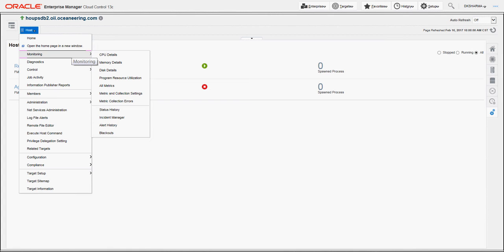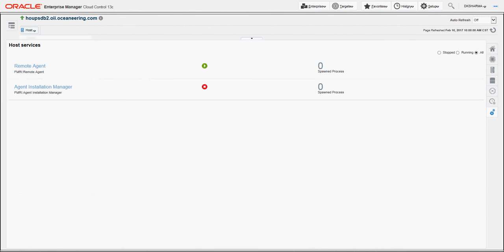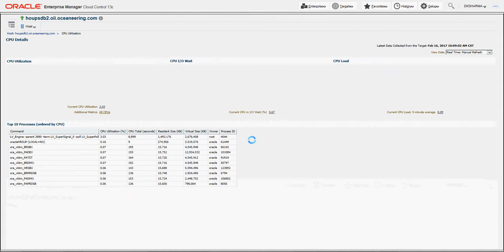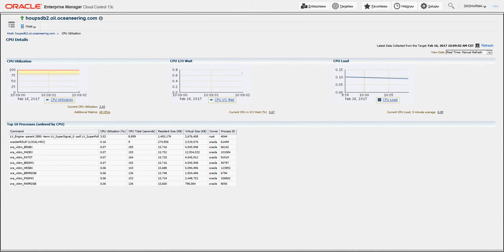Let's switch to the monitoring. CPU details, memory details, and those were there in the previous release as well. So if you click on CPU details, it will navigate you to the page where it will give you the CPU utilization. So this page is the same as the previous one, correct? In 12C we used to get the same page.